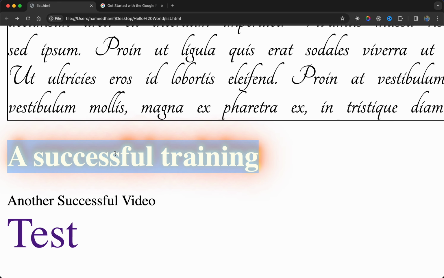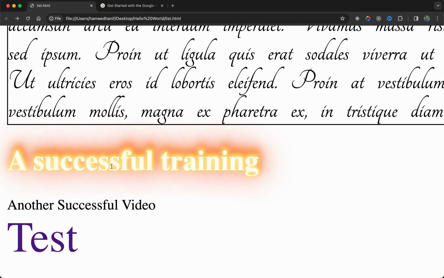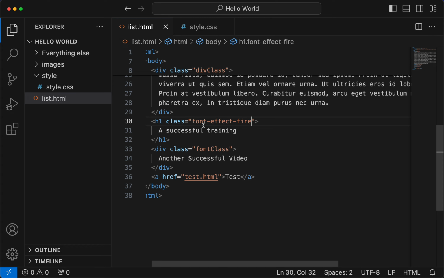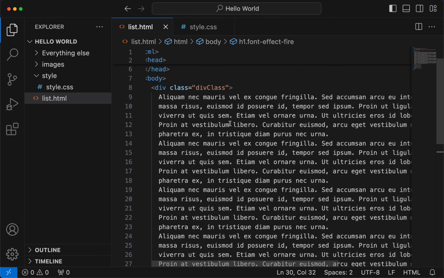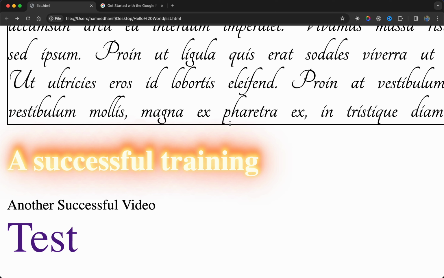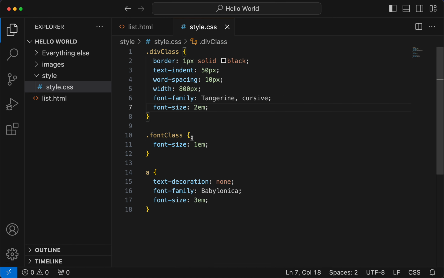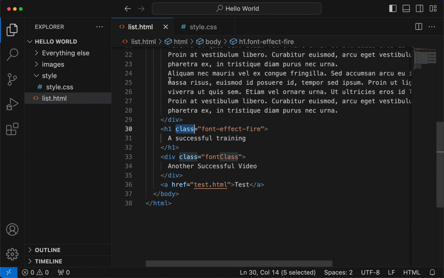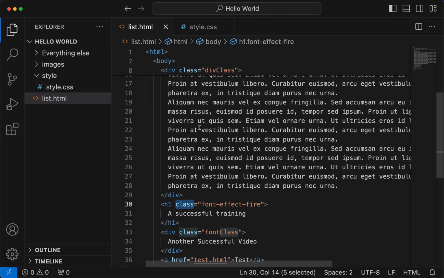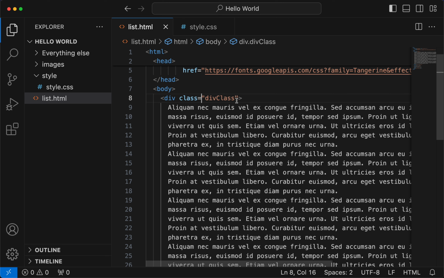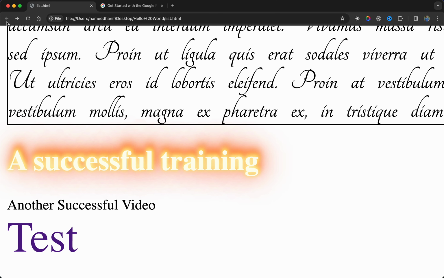See, there's a cool font effect. Now, if you noticed, let me show this again. The font effect fire is typically applied on Tangerine, it seems. H1 class. So Tangerine and cursive is what we gave in div class. Let me apply the same font effect fire here. So you could apply two classes.